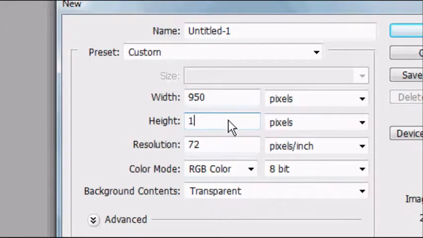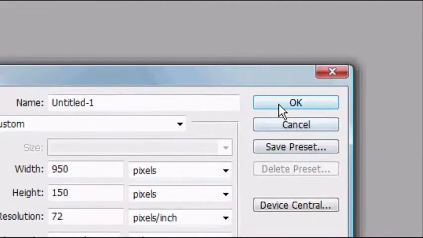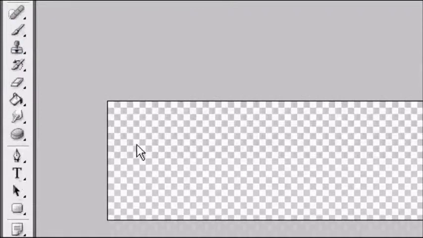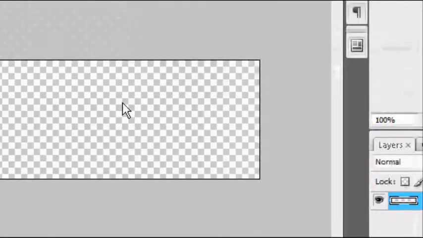We're going to be creating the header of a website document. Make sure these settings are all the same as mine on the screen. Background contents transparent. Once you're happy with these settings, go ahead and press OK. Now this large rectangular document as layer 1 has now been created.